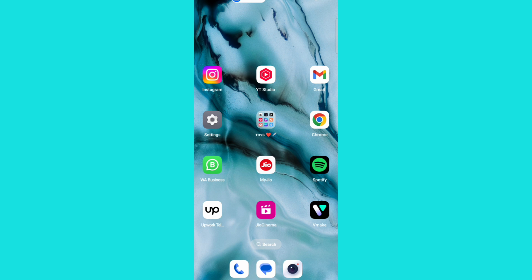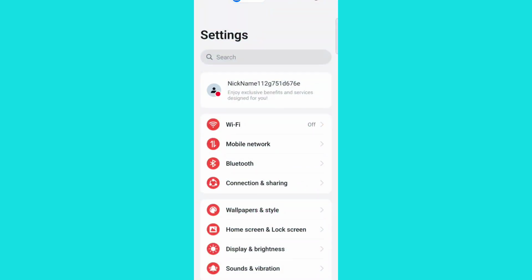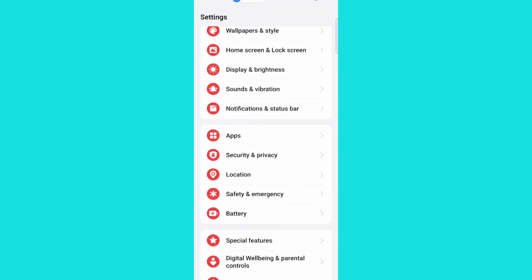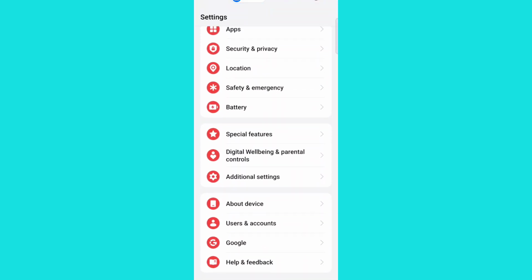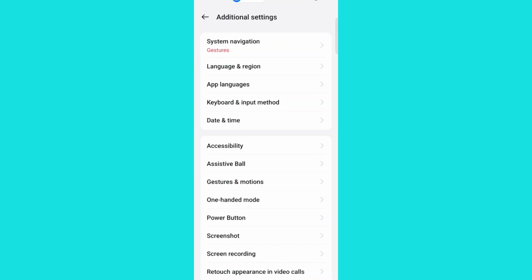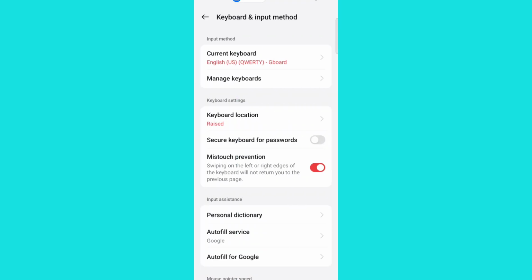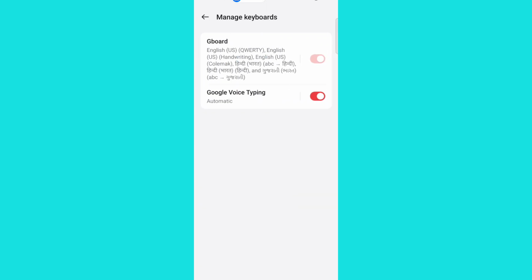First, open the Settings app on your mobile, scroll down and tap on System or additional settings, depending on your device. Select Languages Input and then tap on Keyboard Input Methods. Choose Current Keyboard or Manage Keyboards and you'll see a list of available keyboards. Select the keyboard you want to use by tapping on it.